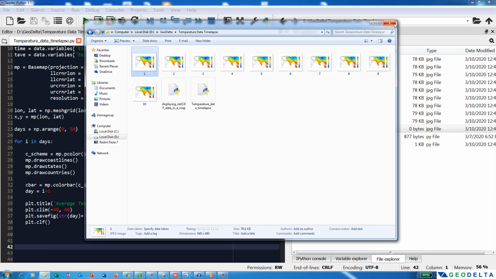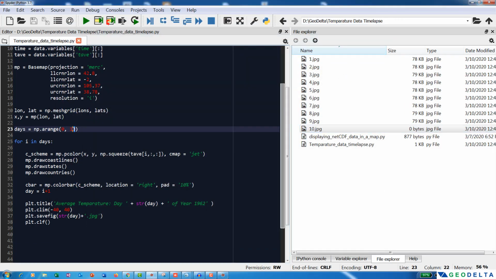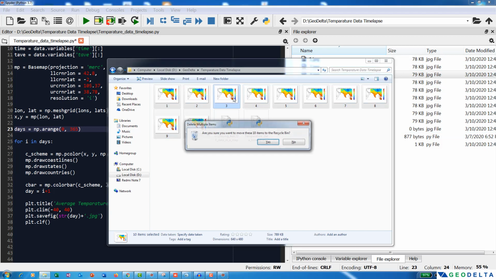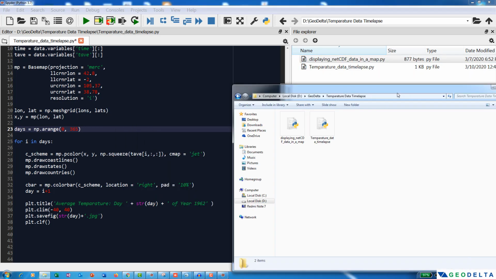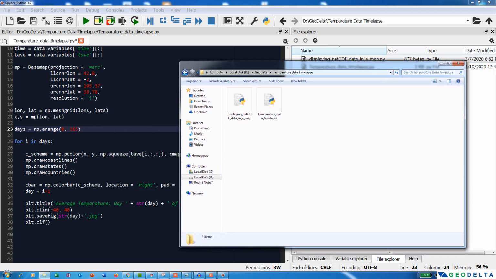So let's not do this only for 10 days. Let's do it for the whole 365 days. So I'm just going to enter 365 over here, and let me get rid of all these files. I feel it's better to collect all the generated JPEGs into a separate folder, so maybe I will create another folder over here and name it JPEGs, simple.